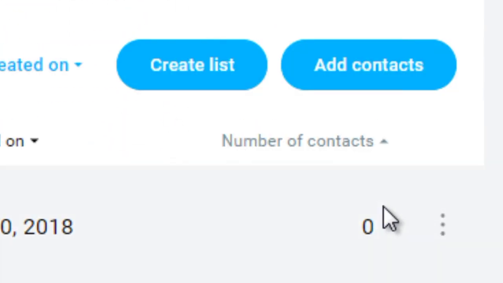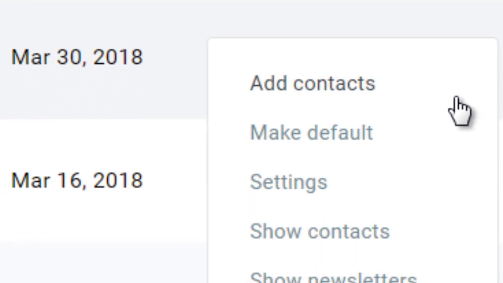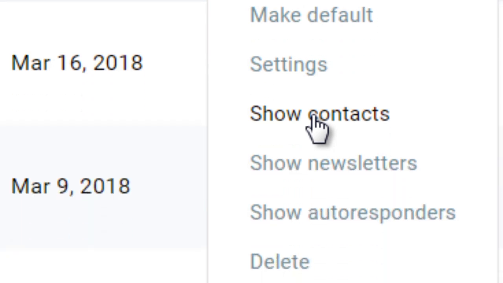Now, if we go back over to here and go under the new test list 1 and put my mouse over here, we went to settings and show contacts. All that does is show your contacts. Obviously, if you just created a new list, you're not going to have any contacts. If you do have some contacts, you'll be able to see that information there. Show newsletters basically allows you to do broadcasts. If you click this, you can do that. And of course, show autoresponders will allow you to create an autoresponder, which we'll dive into further in the next video.